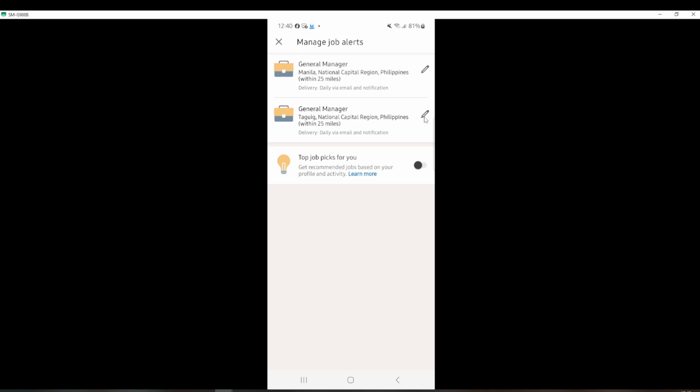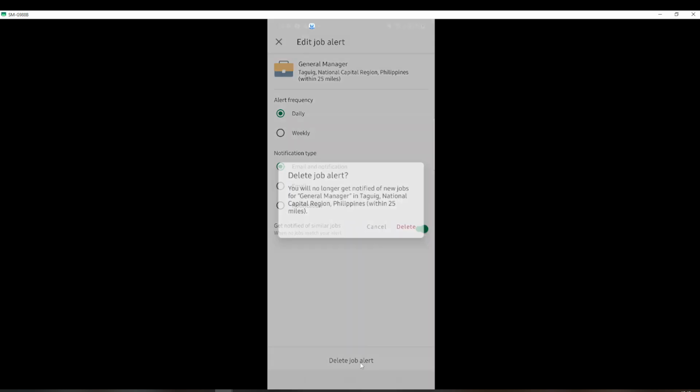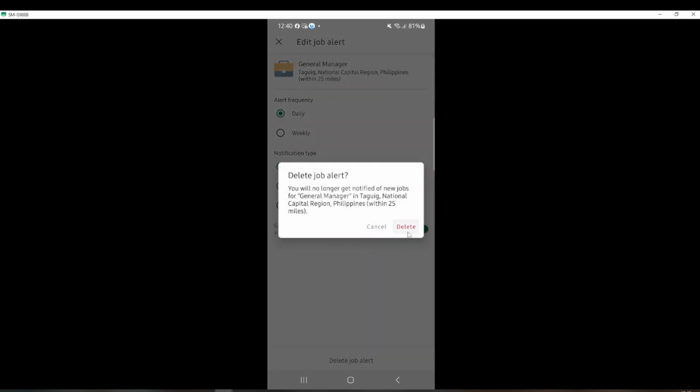If you want to fine-tune an alert, tap the edit option next to it. You can adjust details like the notification frequency. Daily works for most people, but you can change it to suit your inbox and tailor the alert if it's pulling in results that are too broad. If an alert is no longer helpful, you can delete it from this same screen. Confirm, and it's gone.